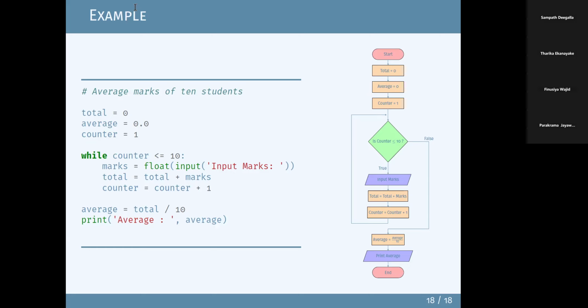Okay, so I think we are very clear about what we need to do when you have a situation like this. When you want to repeat something, so far we discussed the while loop. So that's about the while loop.